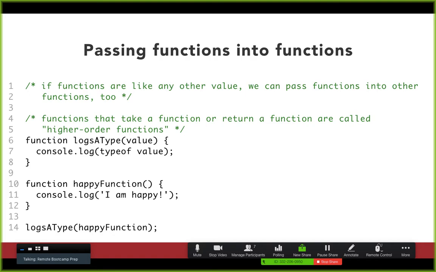So here, when I look at line 14, right, logsType, and I pass in happyFunction, that takes me back to line 6, where the parameter value is equal to the happyFunction. On line 7, all I do is console log out typeof value, which is going to give me back the word function, because the type of a function is function. Right? And so here we're starting to see this pattern where we have a function that is able to take or return another function. And so we call these functions higher order functions. The terminology isn't particularly important, call it whatever you want. But just know that when we talk about higher order functions, all we mean is this is a function that is designed to handle or do something with another function.